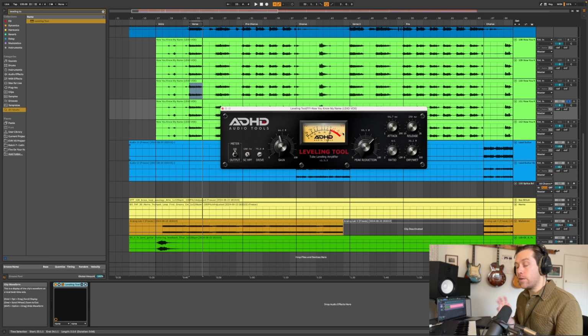Overall, like I said, very, very simple compressor, and not much else to say there, but would highly recommend it if you're looking for some analog style compression that you can quickly dial in.